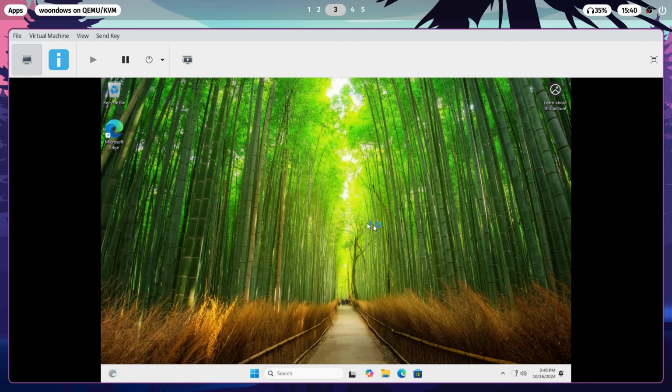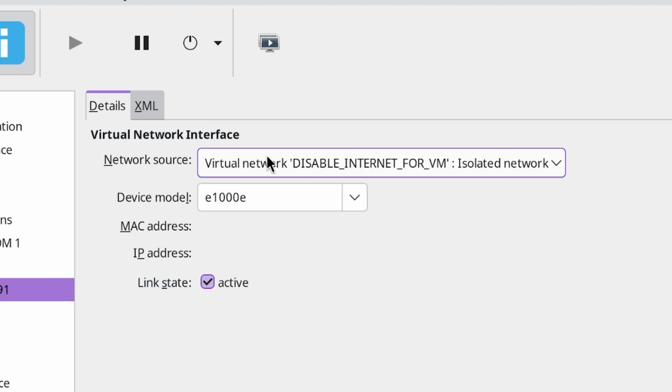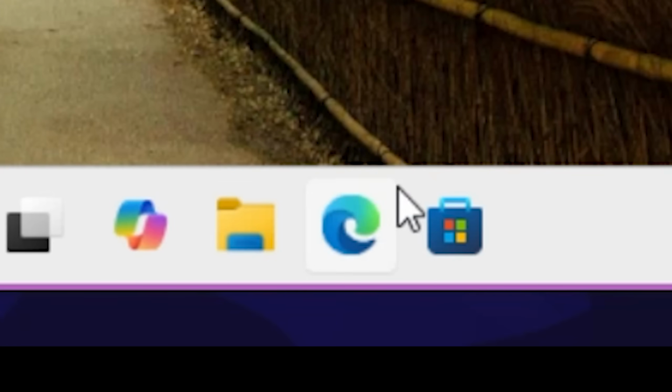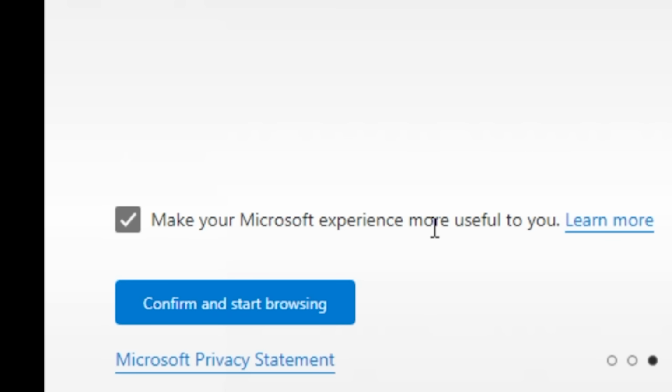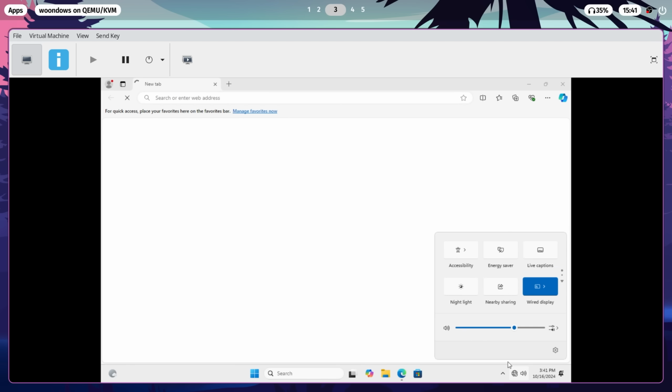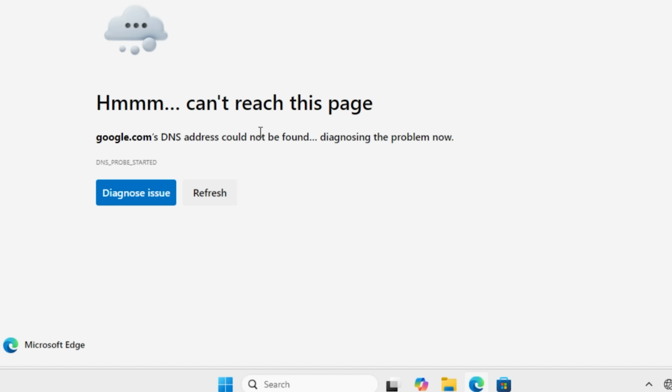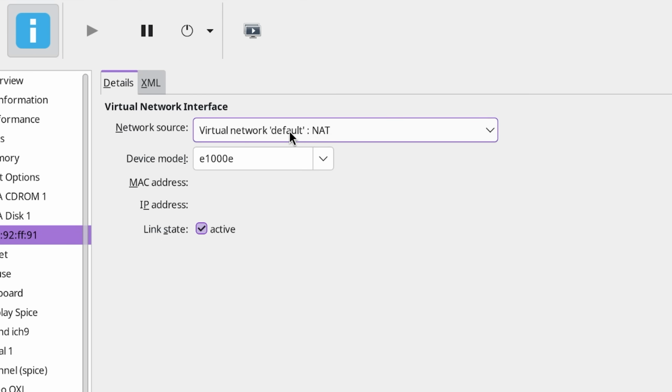Ooh, and we're in. Isn't it supposed to be the default Windows wallpaper? The internet is blinking. Okay, let's give this machine the normal internet. Apply. And we should be connected, right? If I go into Google, make Microsoft experience more useful to you. No, it doesn't seem like there's an internet connection. Oh, what if I go into google.com? Can't reach this page. Okay, so it doesn't seem like this connected me to the internet.